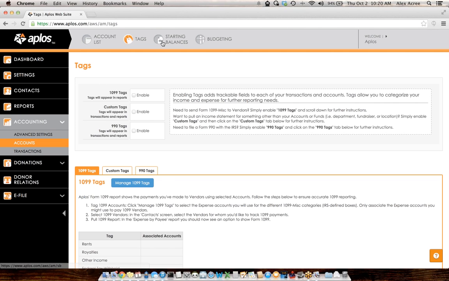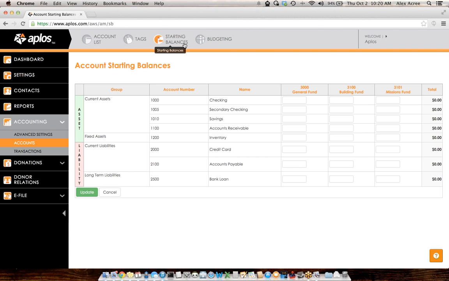So that's tags. Moving to the right, we have starting balances, which is where you would enter basically the amount of money that you're coming into Aplos with. So if we wanted to start using and tracking transactions in Aplos as of October 1st, then what you would do is find out how much money you had on October 1st, enter those values for your asset and liability accounts per fund, and then click update. And then that will give you a starting place so that now every transaction that you enter either adds to or takes away from that starting balance.